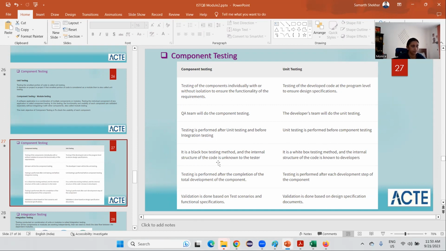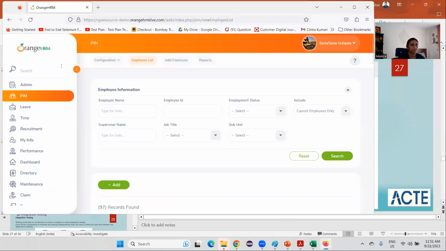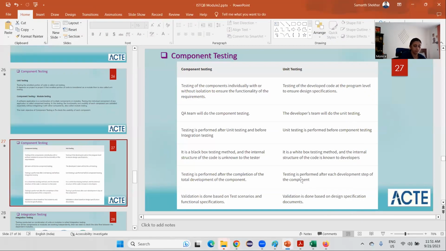Basically, component testing is a black box testing, where the internal structure of code is not known. Black box testing we will see in coming sessions. Here we focus on the requirement, not on how it is made. We are testing whether it is functioning or not. We are not bothered about how it is made or what is in the background.